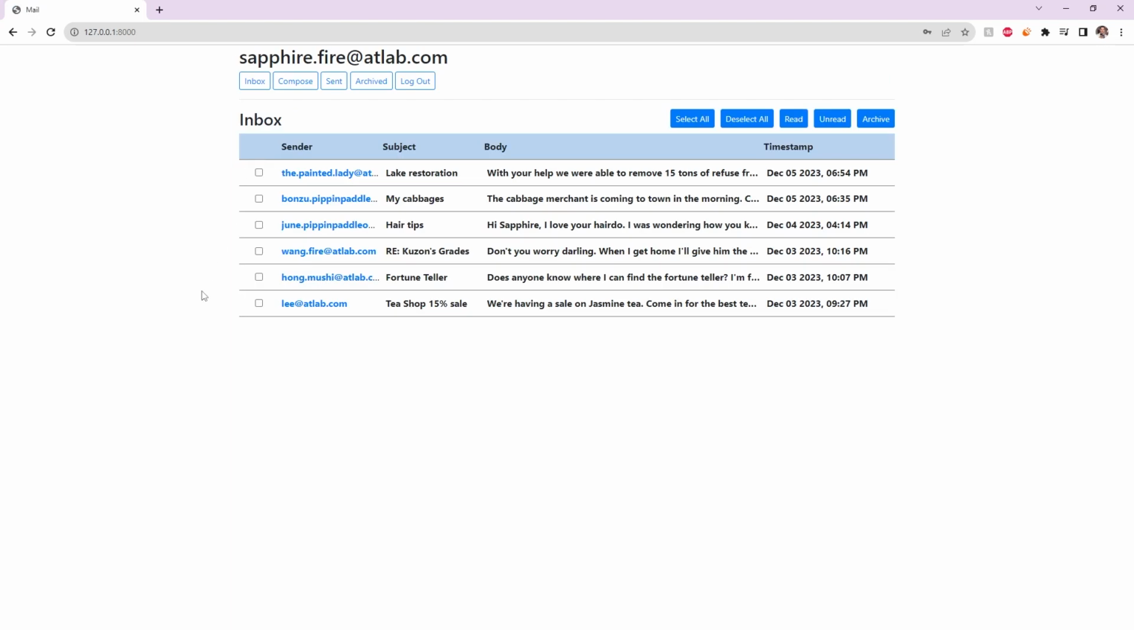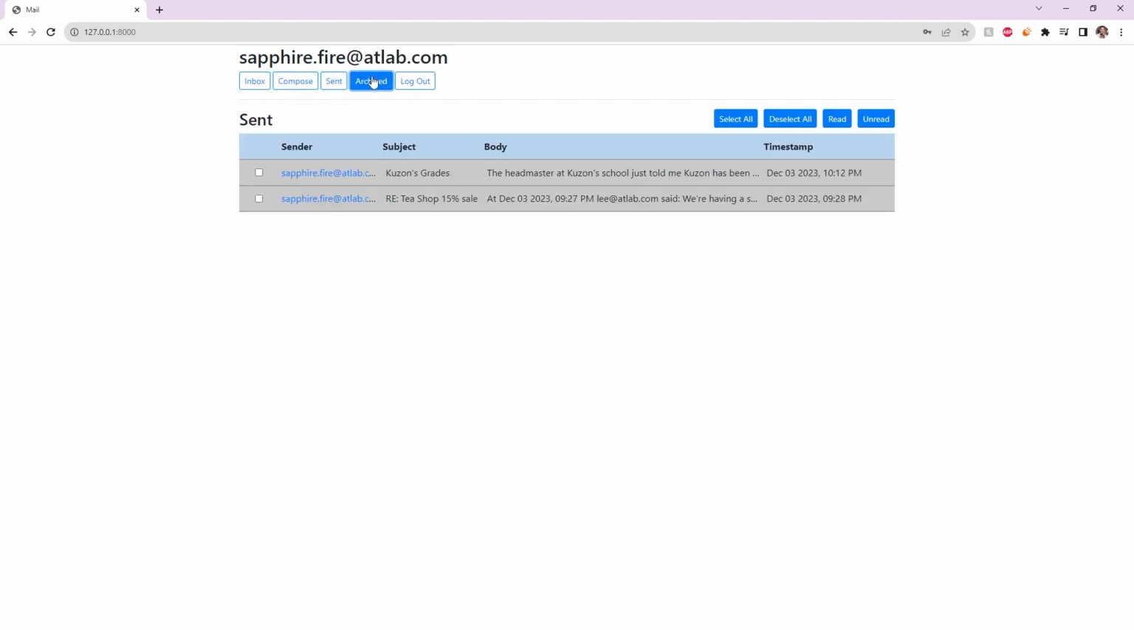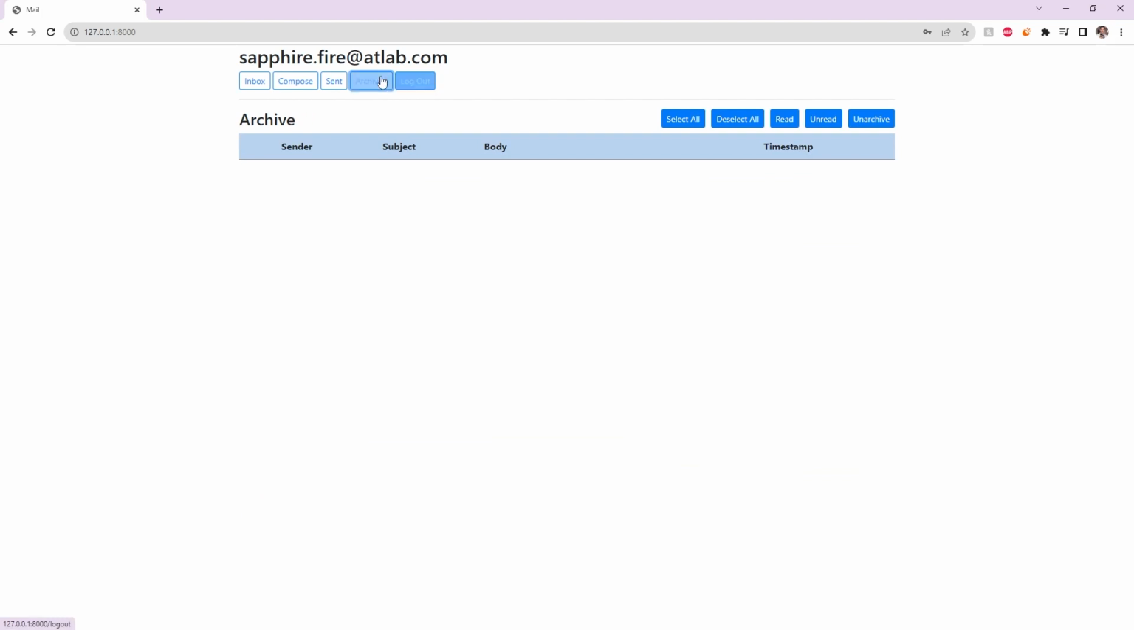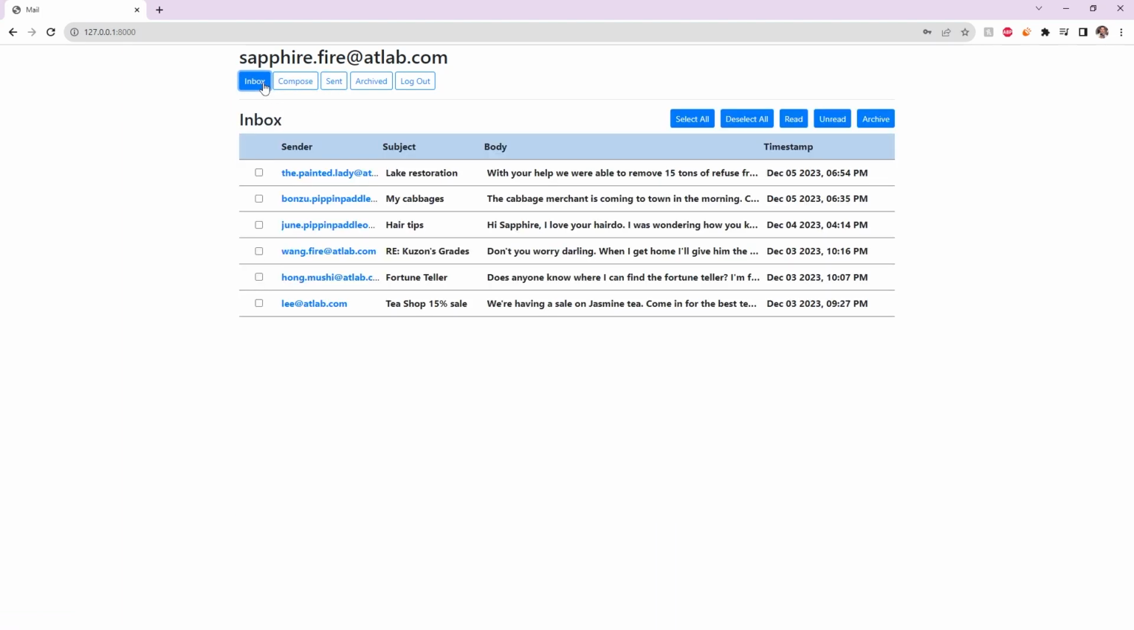Let's begin. Once logged in, the user will see their inbox by default. We can use the navigation buttons to compose a new email, load other mailboxes, or log out. You may notice that the route is unchanged. That is because the entire application was designed on just a single page. The app uses an API to send, receive, and update emails. The API is accessed using JavaScript.